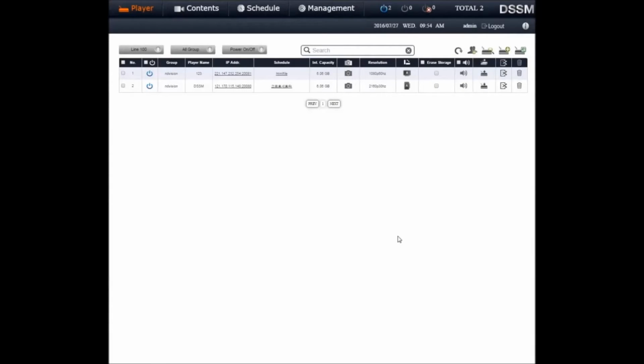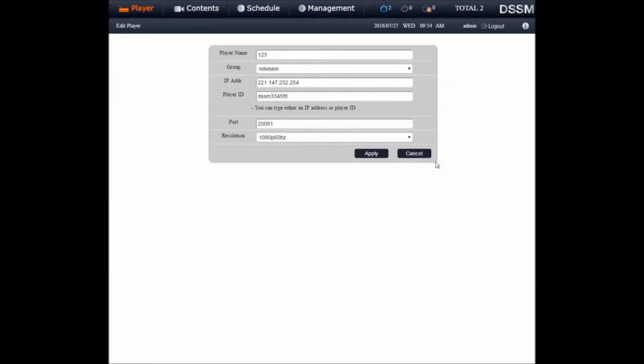If a player's information needs to be changed, click on the edit icon of that player, and it'll take you to the Edit Player page. Please note that if content is edited in Schedule, it must be transmitted on the Schedule page for it to be updated on the player.